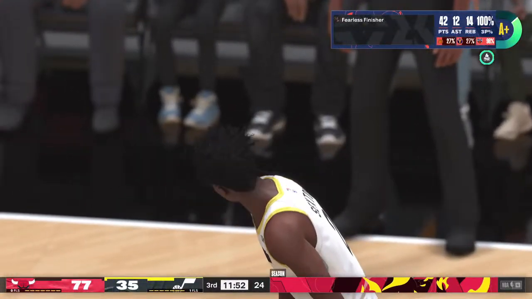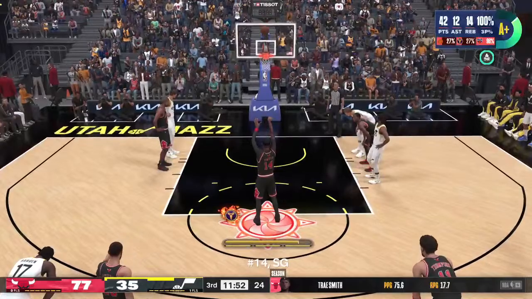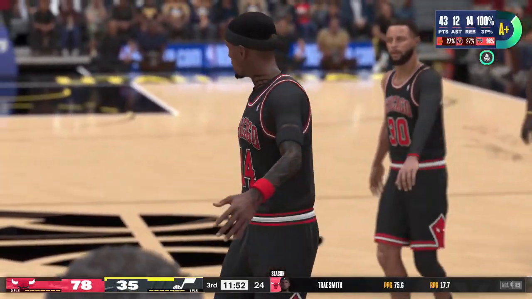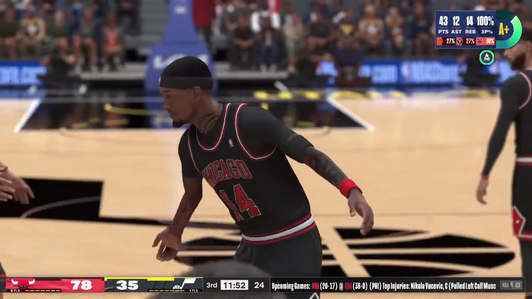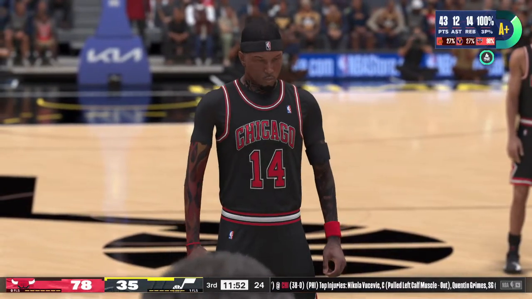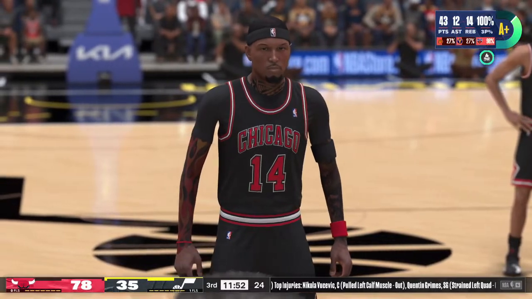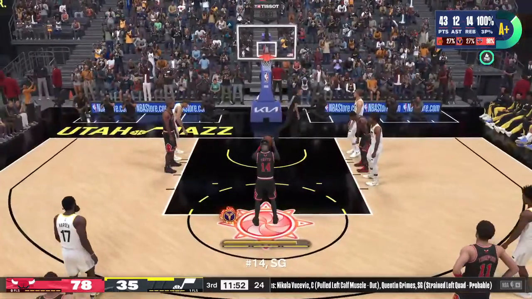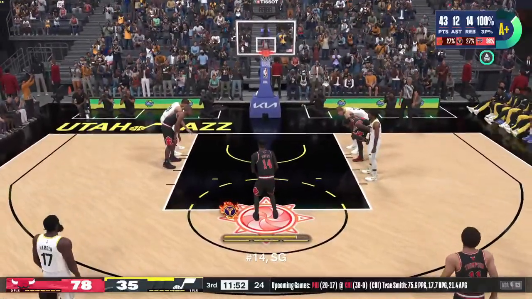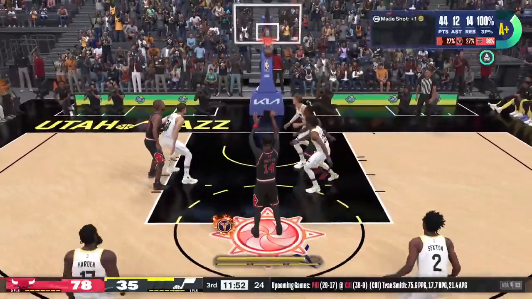Personal foul. First team foul. Shooting for Chicago. And he knocks down the first one. 2 shots. And so he hits both.